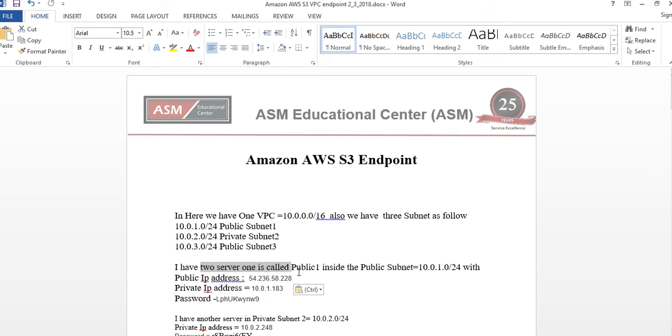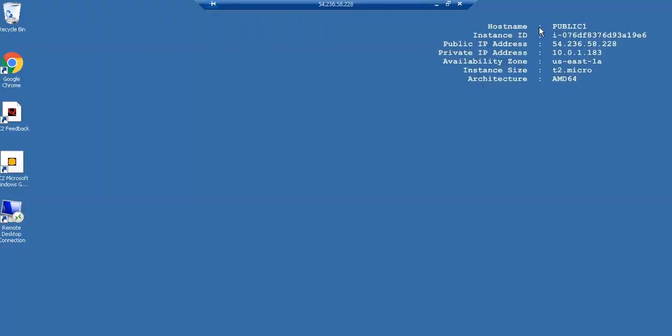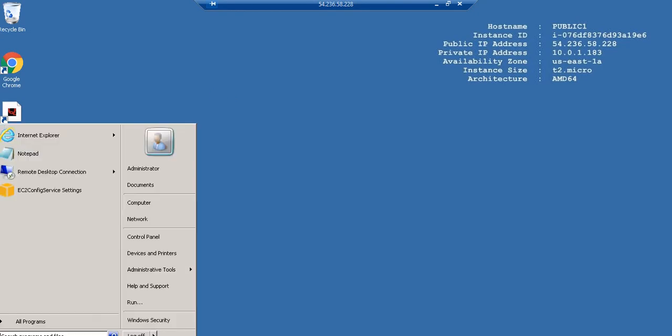I have the two servers. One is called public one, inside the public subnet 10.1.0.0 with this IP address, and the private is this. And I already RDP to that machine right here. So right here, I just want to show you where I am. See that? This is 10.0.1.180.